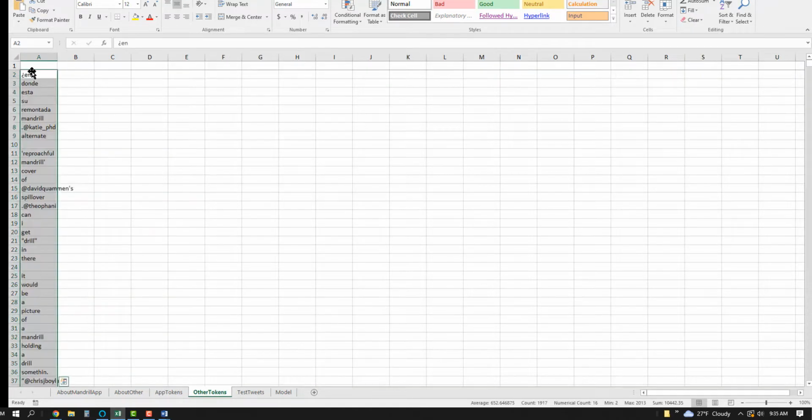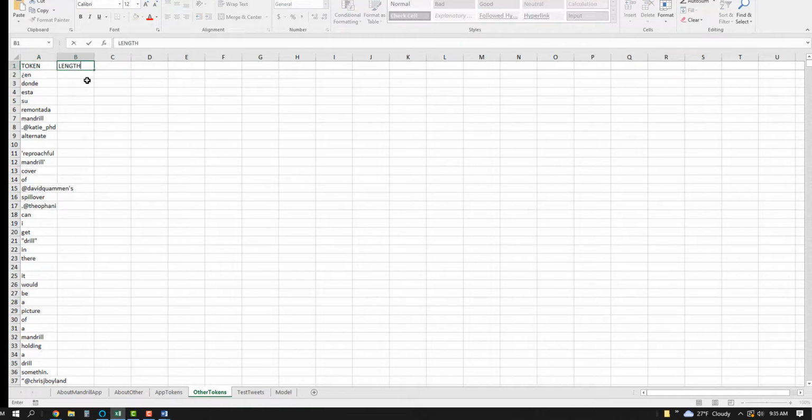Remember A2 because we want to put token, and we want to put length, and we'll double that up. Now let's hit save. Don't forget to be hitting that save button. Okay, and we'll move on to the next thing in just a moment.